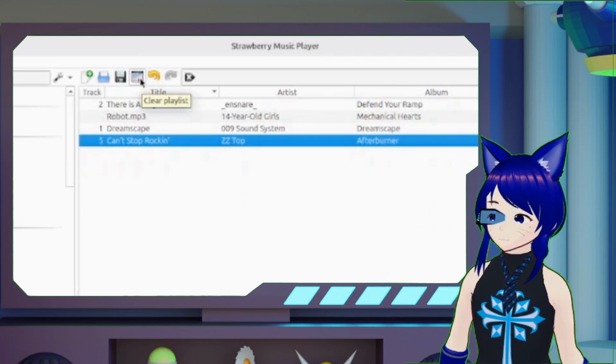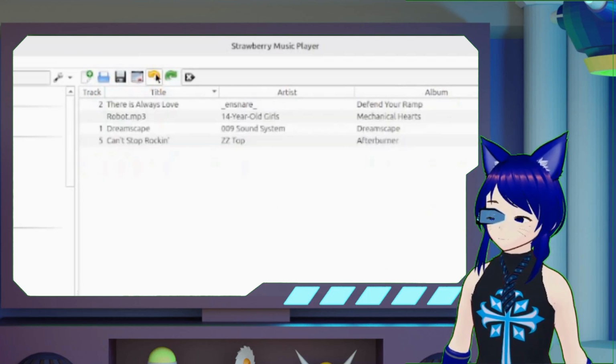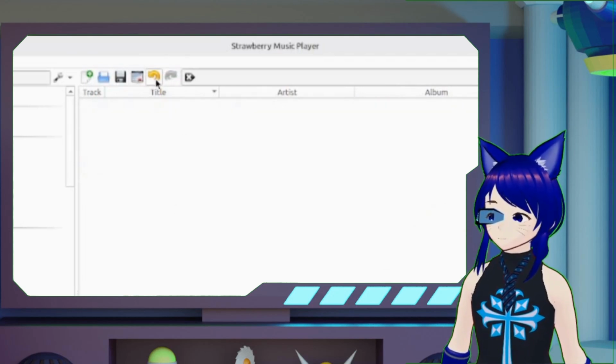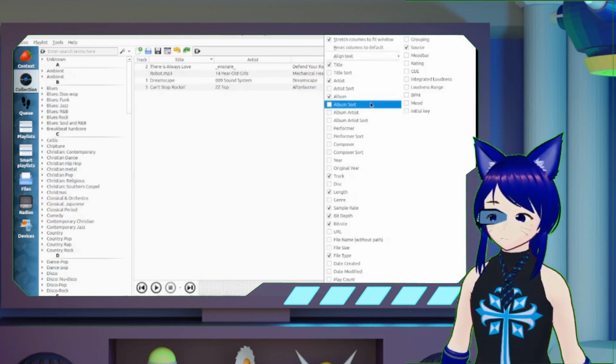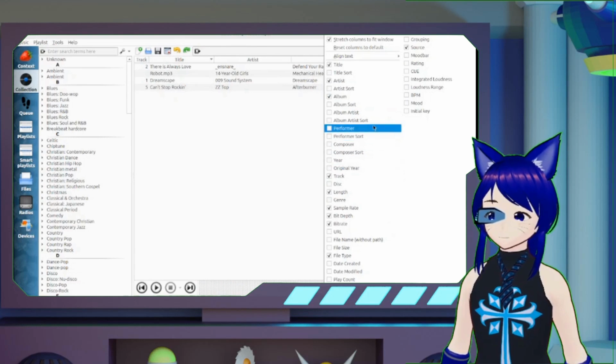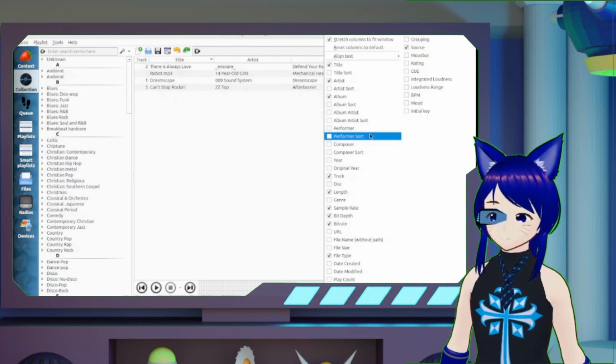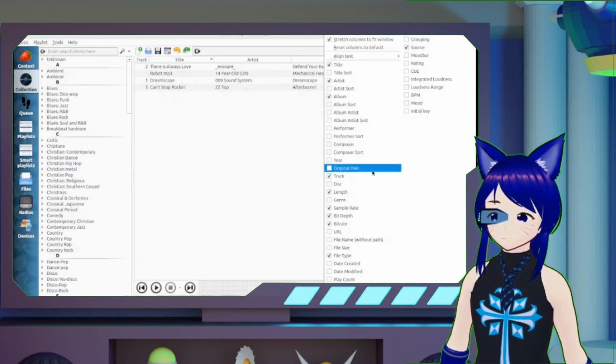Here's where you clear your playlist. This is your undo, your redo, so depending on what you want to do. It kind of gives you some of your information. I haven't gone through here to see what all I can cover. It tells you the album, which will show, I haven't found anywhere yet.